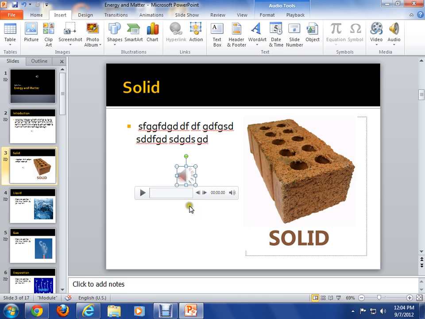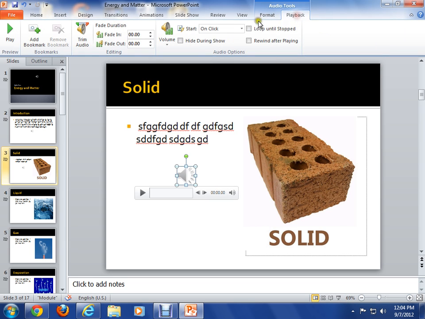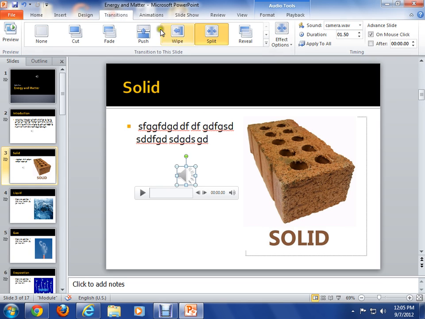I don't want the speaker to show all my slideshow, so I go to the audio tools, playback, I go and I hide it. I go here and put automatically. So now it's going to play automatically as soon as the slide shows up, and the speaker is going to hide. I go to transition. In transitions, I click on after, and I need to tell the computer how long I would like the slide to stay.